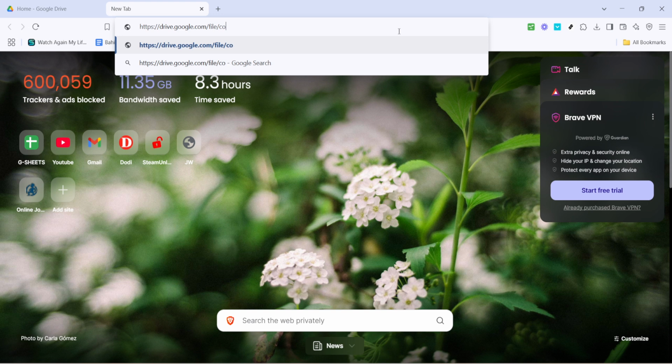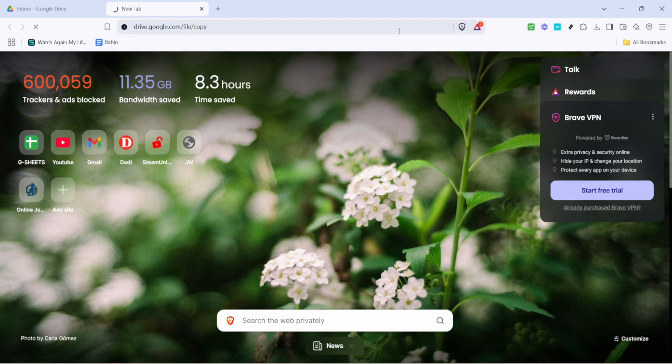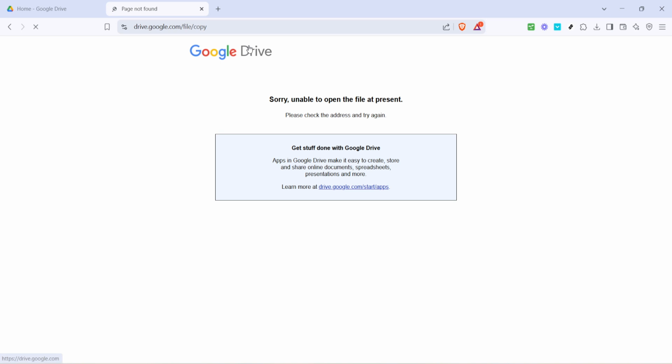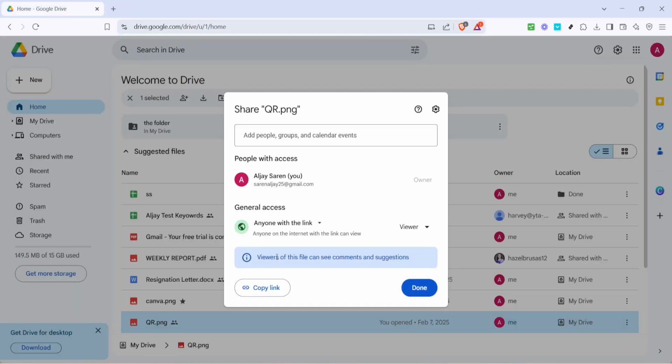The page should refresh, leading you directly to a page with a button that prompts you to make a copy. Essentially, this is a gateway for the recipient to add their own version of the file to their Google Drive, leaving your original version unchanged.